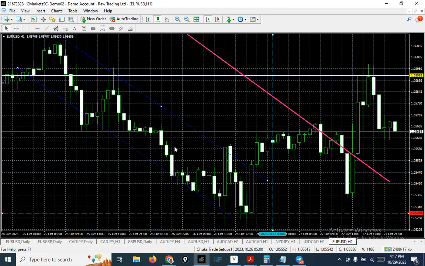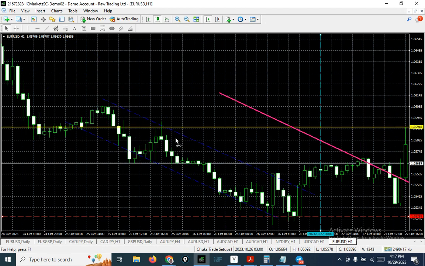Your parallel channels. Now if you want to make it permanent, you have to double click this center line to remove the handles, and you make the line permanent on your chart.